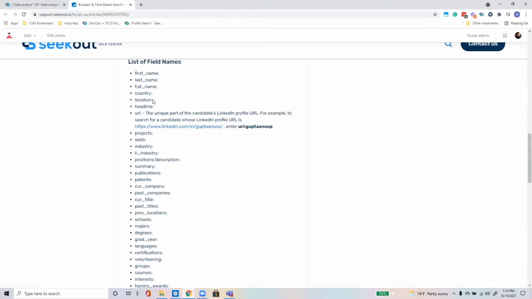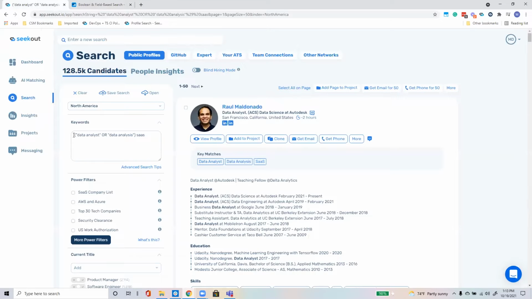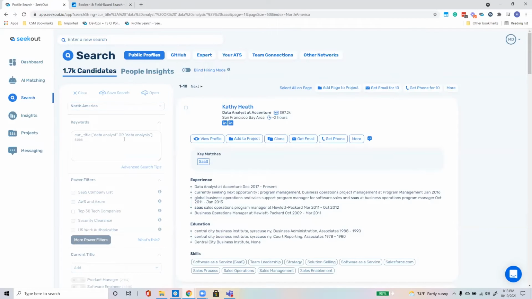So if you wanted to, instead of looking for data analyst across the entire profile, you could specify by using these field names that you want to look for it in a specific section. So if I wanted to find someone that had a current title of data analyst, I could simply refer to this list of field names, paste it in front of my string, and then now I'll look for data analyst or data analysis only in the current title section, for example.